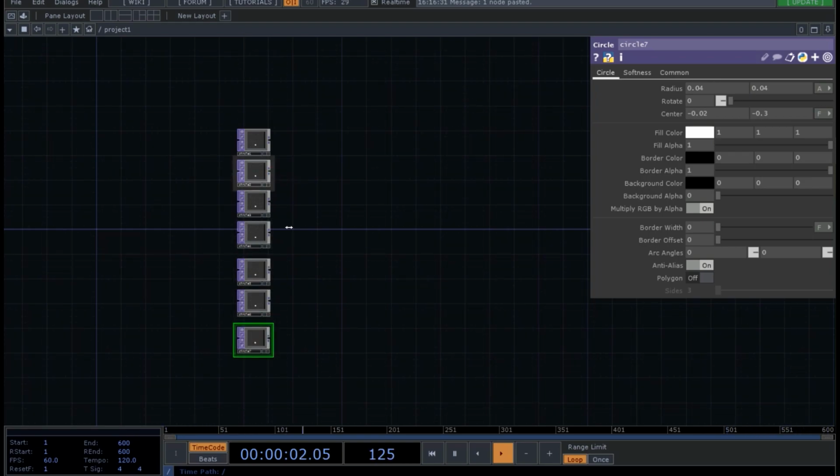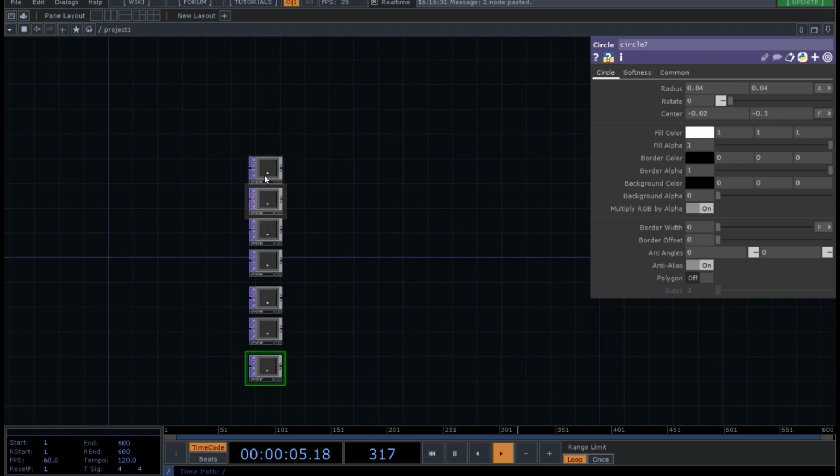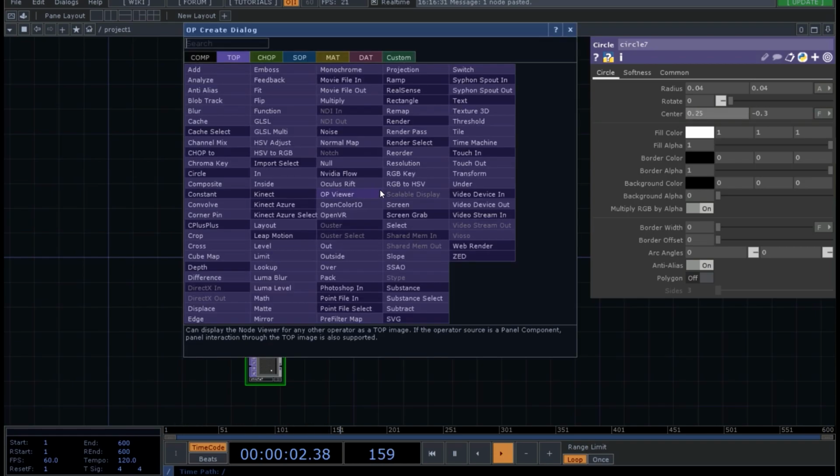So what we want to do is place all the circles close to each other. So minus 0.3 for the second circle, minus 0.19 for the third, minus 0.08, 0.03, and the last one is placed at 0.25.